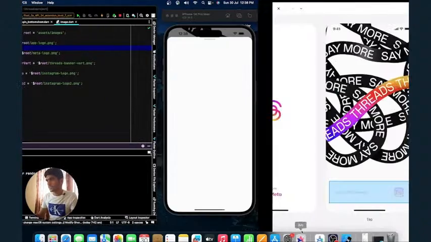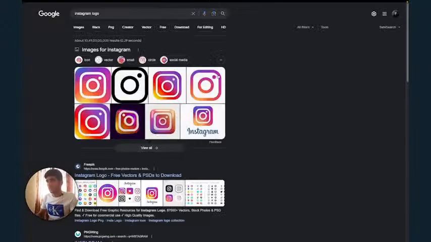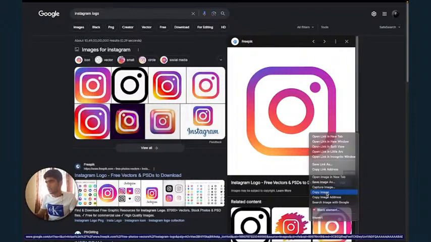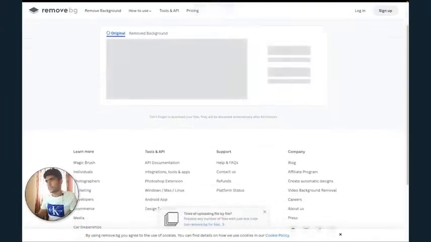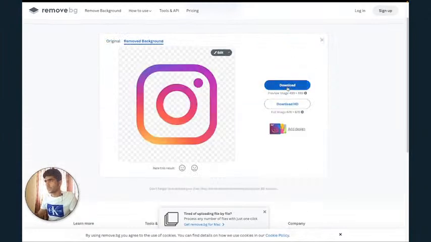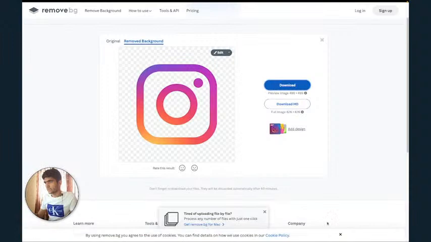Now let's go to the browser and search for Instagram logo. Right. So the image that is matching with this is this one, right? This is matching. So what I'll do is copy the image, and let's go to remove bg and paste the image, and we can download this image from here. So let's download it. Yeah, I think it's downloaded.